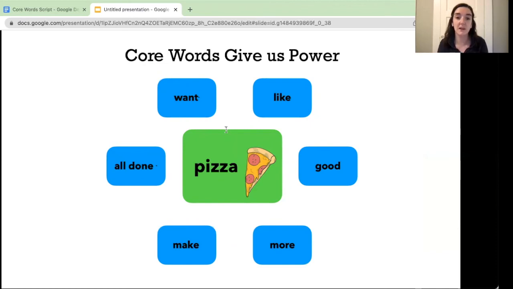So let's take the word pizza, for example. Here are 6 core words we could use on their own when talking about pizza or combine with the word pizza to communicate. We could say want pizza to request or like pizza to comment, good pizza to describe, more pizza to request, make pizza, or all done pizza to protest. Core words give us that power to move beyond just requesting.